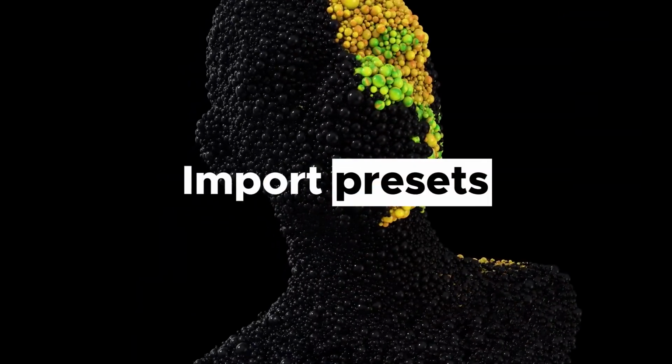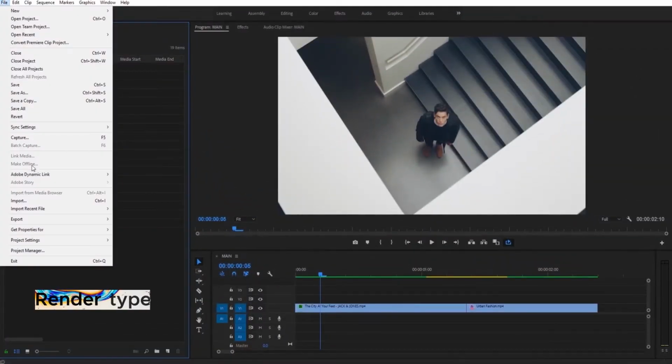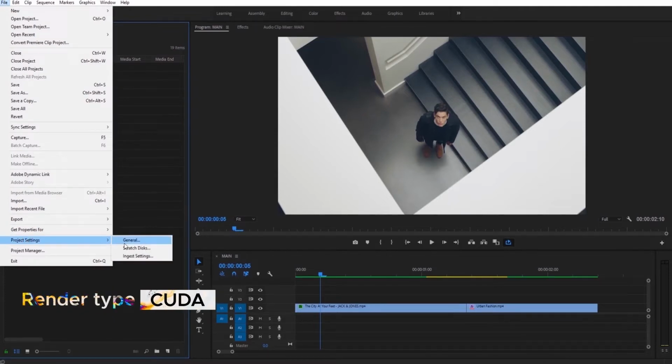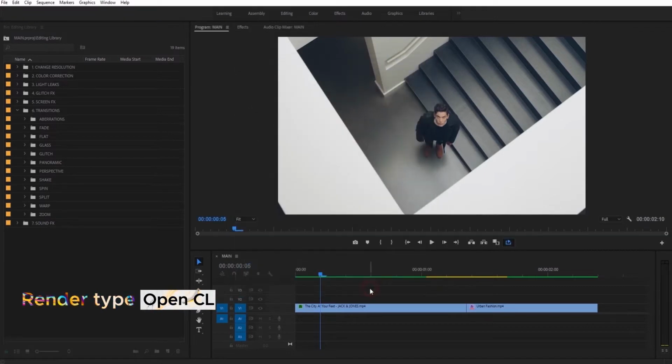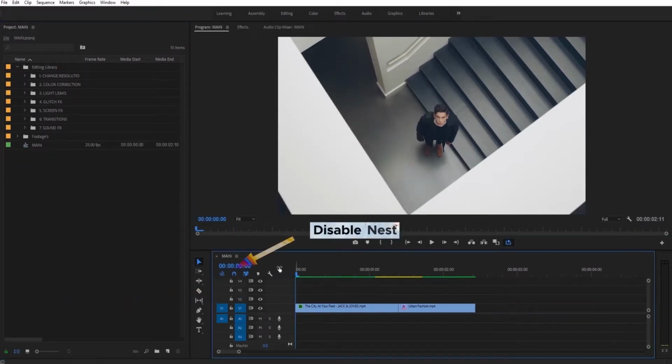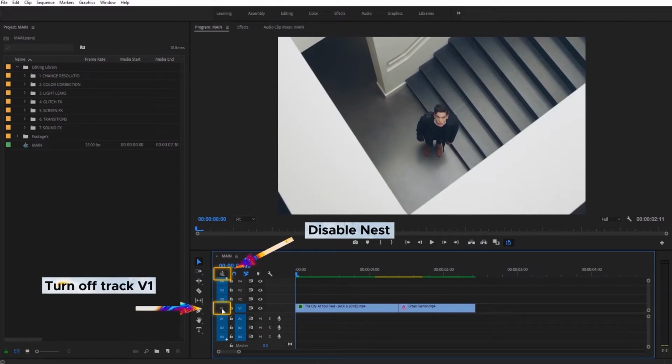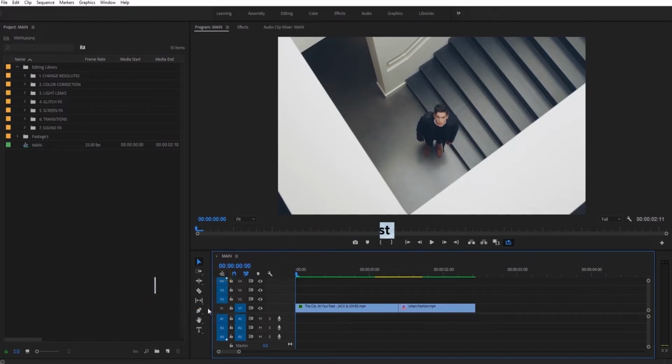Now, let me tell you how to import our transitions. Firstly, just make sure that your render type is CUDA. If you have Mac, you need to use OpenCL. Before importing, you need to follow two simple steps. Disable Nest, icon should be grey coloured. Turn off track 1 because transition preview located at track 1.